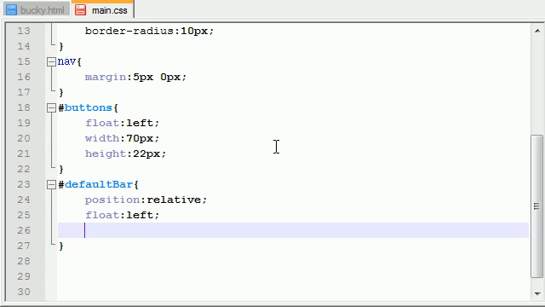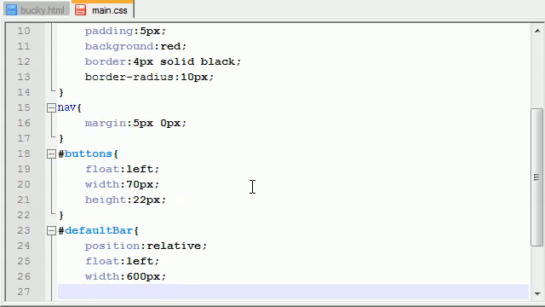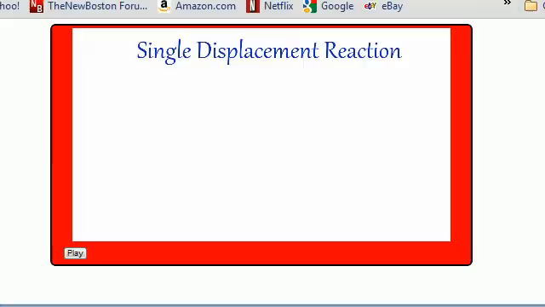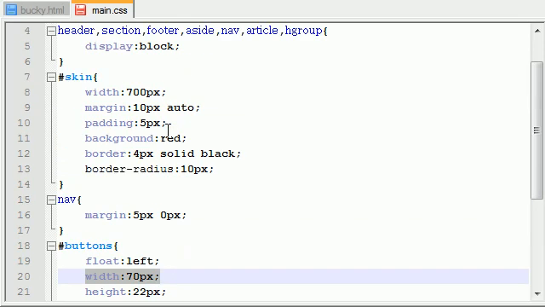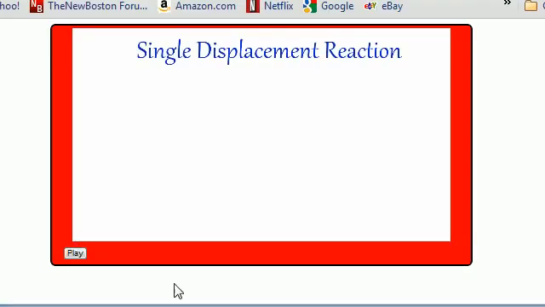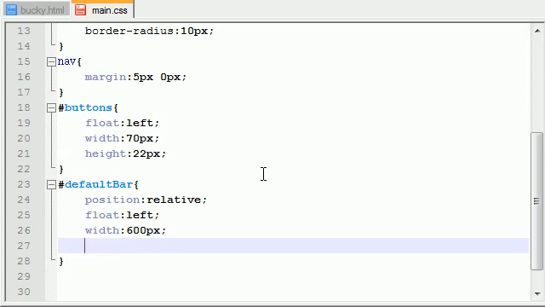I want to give this progress bar a set width. So I'm going to set this width to 600 pixels. Now, this is what I was warning you guys about. You see how our entire video player skin's width is 700? That means it's 700 from here to here. Our play button's width is 70 and our default bar is 600. So just make sure that whenever you add up your default bar and your play button, it does not exceed the total width of your skin, or else your bar is going to go from here to here and it's going to look funny. Make sure it's less so that it can fit nicely inside your skin. So that's one thing you may want to watch out for.